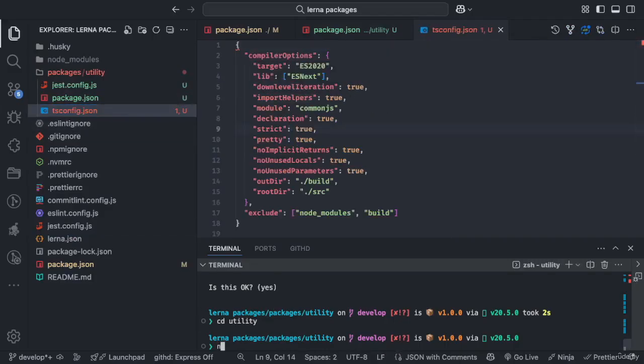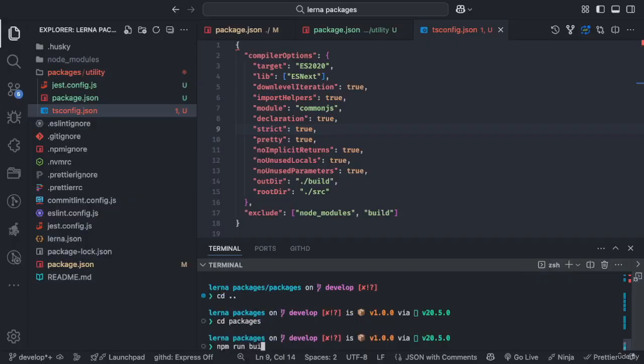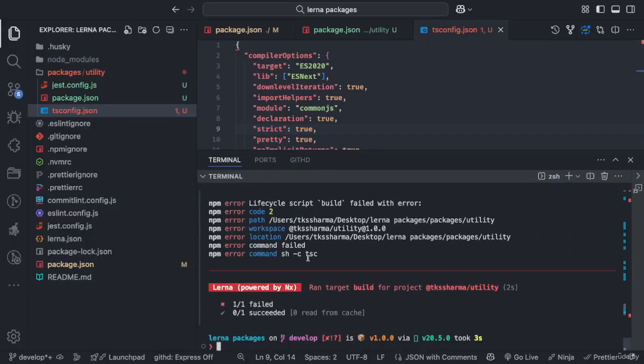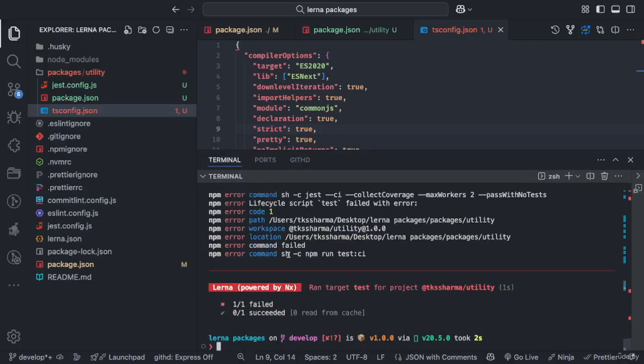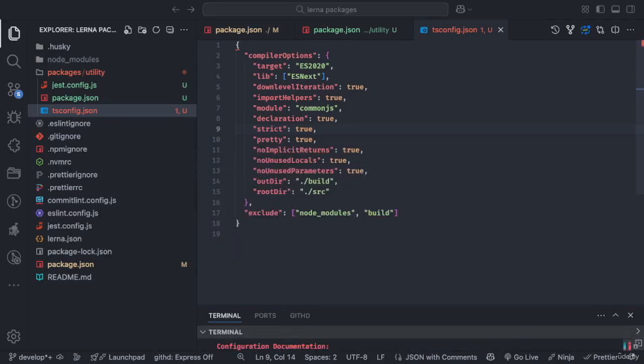Then we can see I try to populate one package, the utility package, with the package JSON, tsconfig and Jest config. And then I can just do npm init, npm run build. I don't have anything right now. So you can see we are running test, we are running build. I think the test command is not even configured. I'm just playing with this.